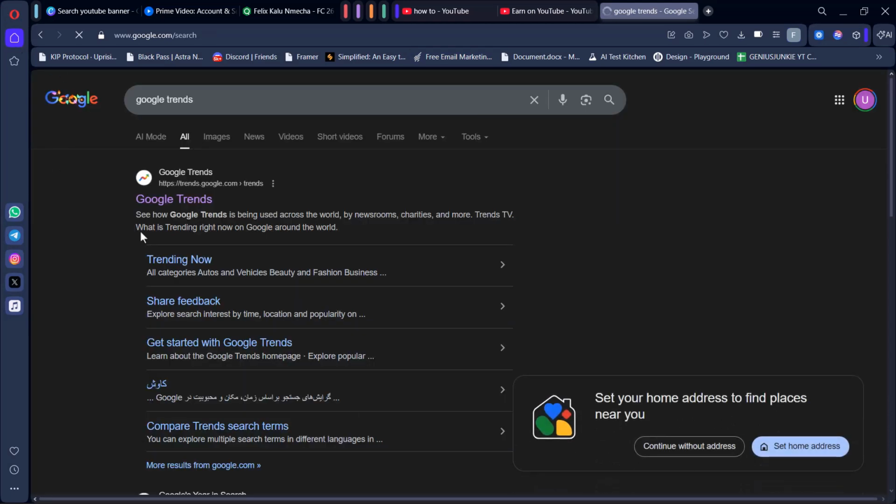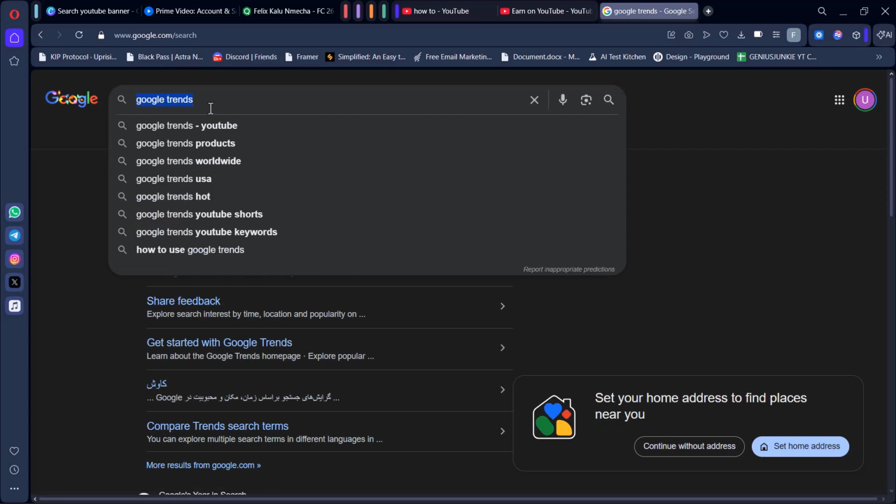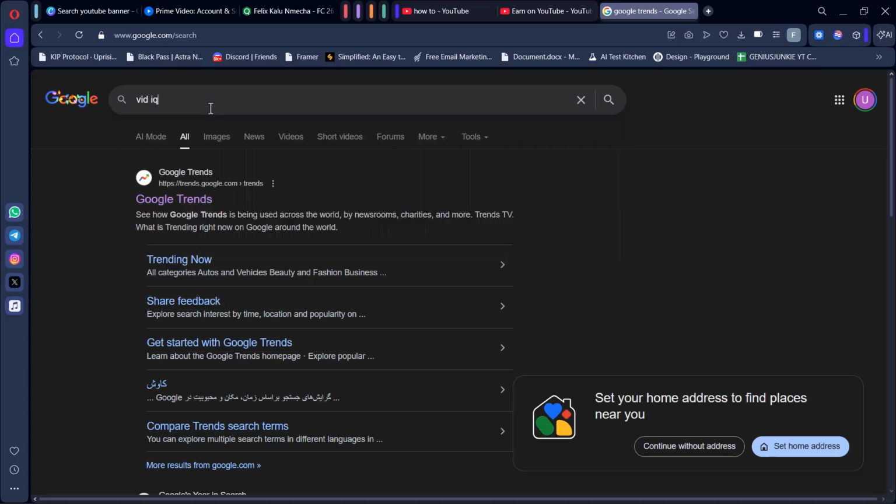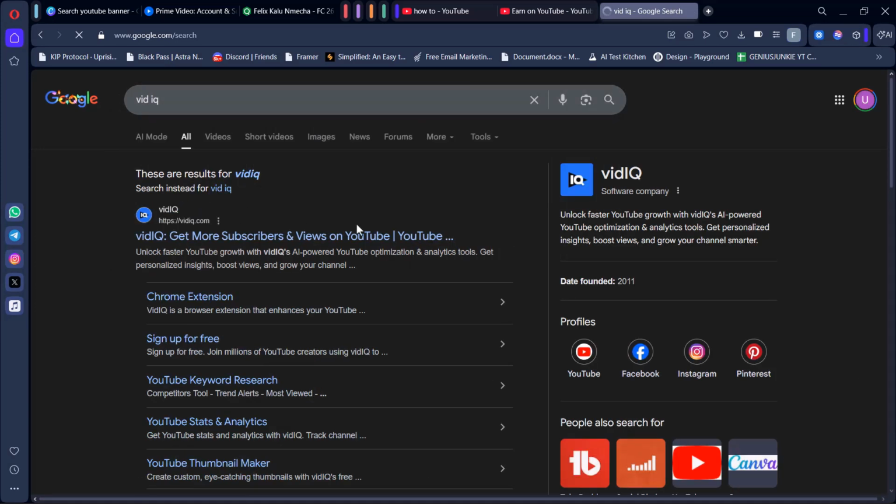You can actually use the Google Trends platform to simply find your next video ideas, as well as vidIQ. The free version of vidIQ can be used for it. All you need to do is just type in vidIQ and you'd find it, so you can get more subscribers and views. They are a software company that helps you unlock faster YouTube growth, and it's an AI powered YouTube optimization and analytic tool, so you can get personalized insights, boost views, and grow your channel smarter.